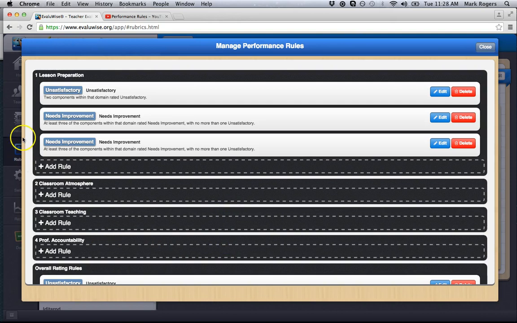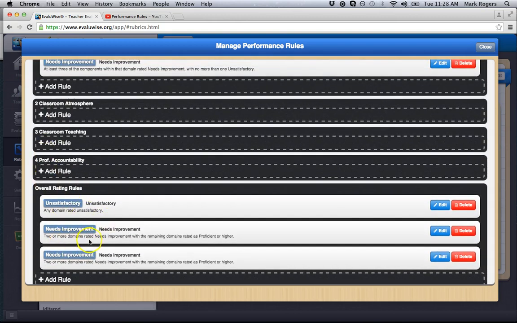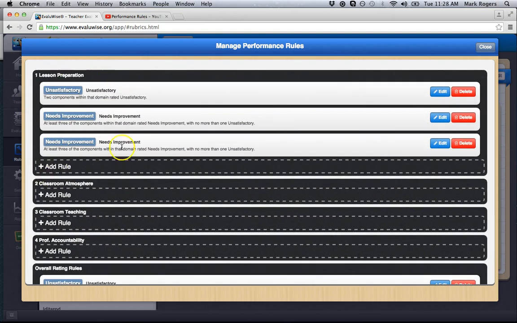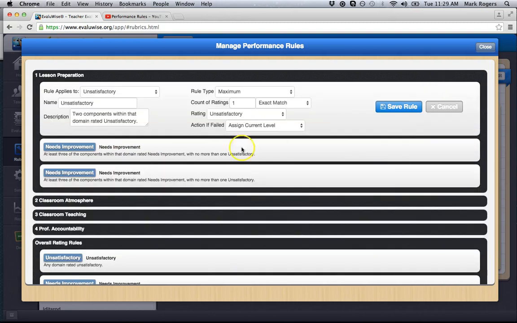So the way this will work is you will have your rules that calculate the domain ratings, and then you have your rules that calculate your overall rating. So for your individual domain ratings, again you would click Add Rule just like you would in any of these others. And in this case, for unsatisfactory, we have two components within the domain are rated unsatisfactory, then that means that it would be unsatisfactory.